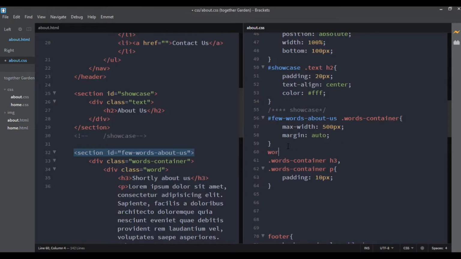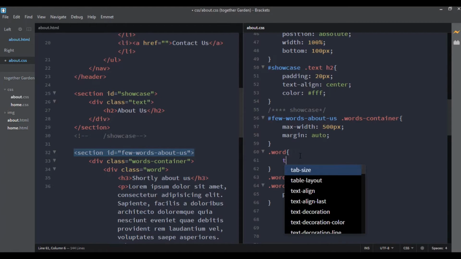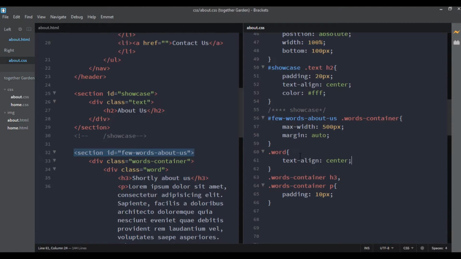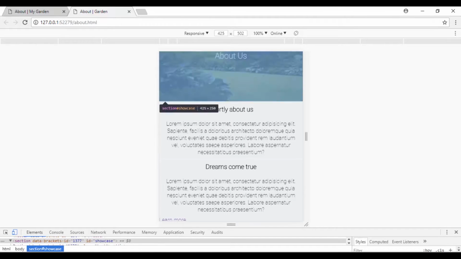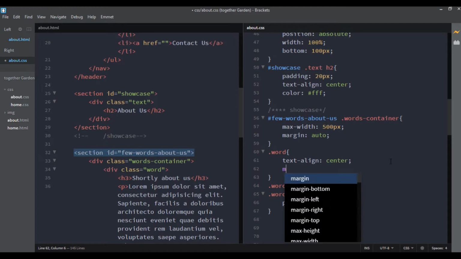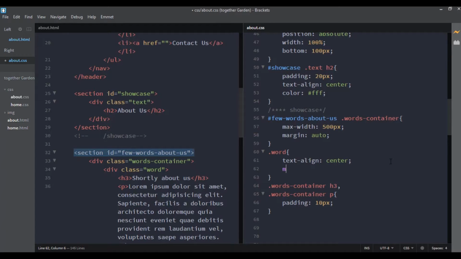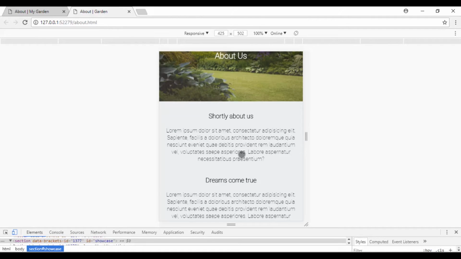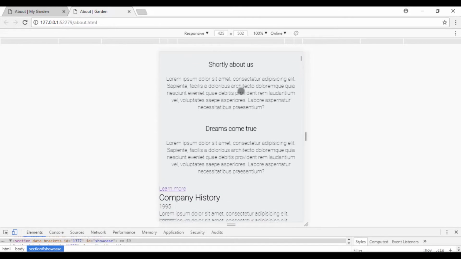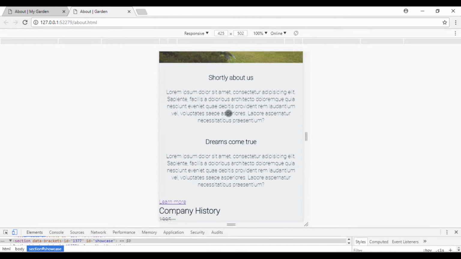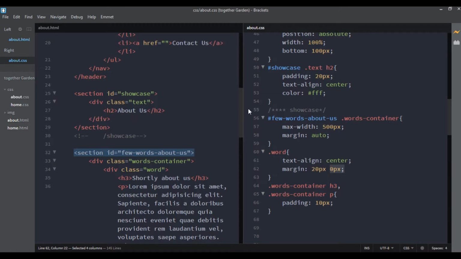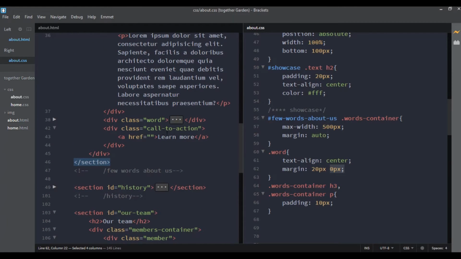Then let's target the words container, word, text align center. Great. And margin 20 pixels, 0. So 20 pixels will be for the top and the bottom, and 0 for the left and right. And we have something that looks like this. Great. Let's move to the call to action.